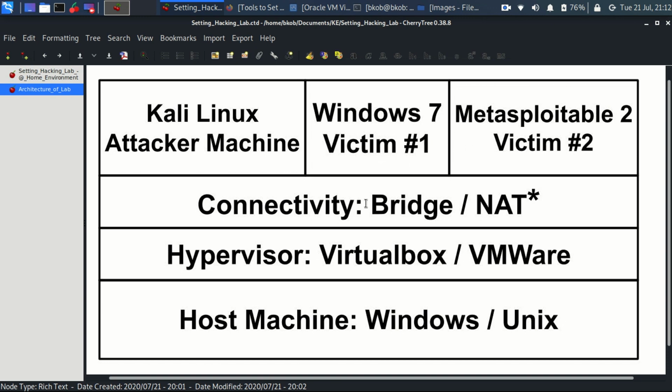Now, what is this connectivity? When you're creating multiple operating systems, the idea of creating this lab is basically to practice your hacking skills, isn't it? So when you're practicing, there should be network connectivity between the attacker and the victim machines. Since we are creating the machines in a virtual environment, it's our job to provide the connectivity. Usually I would suggest keeping it on bridge mode or NAT mode.